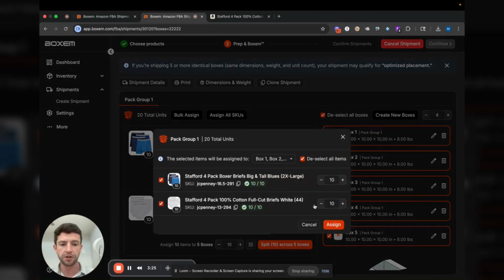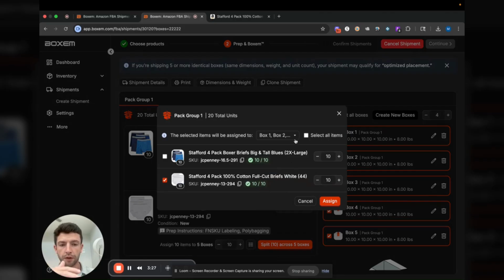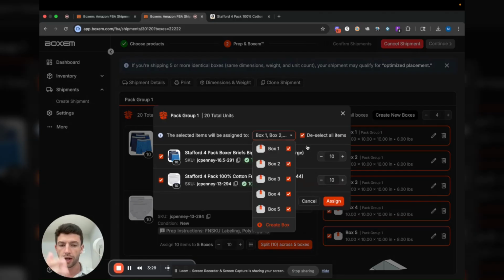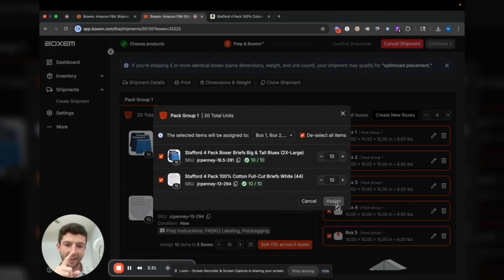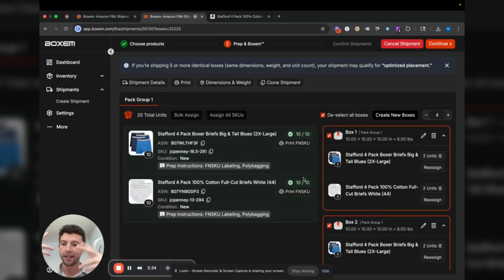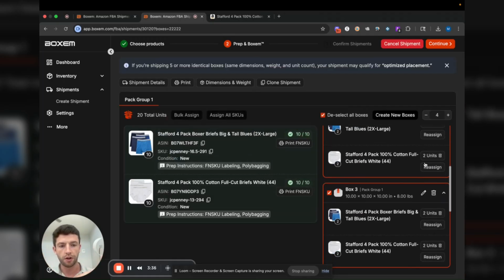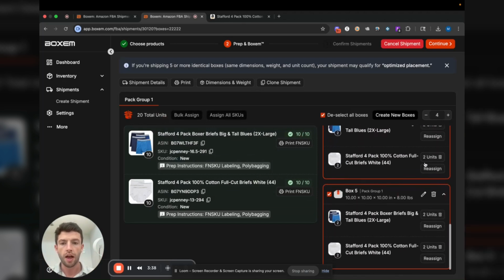Boom, we could mix and match these if we needed to. Right here, we could select the different box size as well, right? We can go ahead, we got all those boxes right there. We'll go ahead, hit assign right there. And now that makes these green and shows that they're good. And then we'd see these are all distributed to their different boxes right here as well.